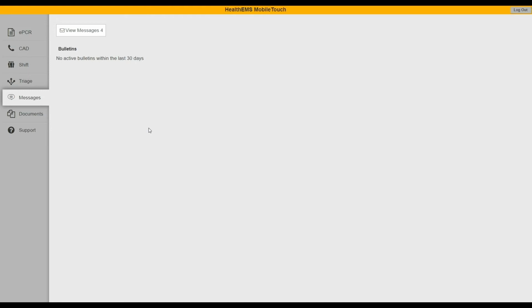The Messages section facilitates internal communication between QA teams and employees, displays active and historical bulletins, and shows notifications from management. Bulletins will automatically display. You must select Acknowledge to close the announcement. The View Messages feature opens messages sent from quality assurance or management in a new browser tab.